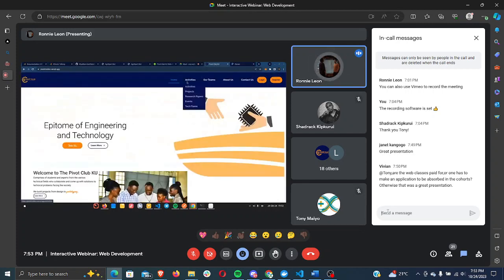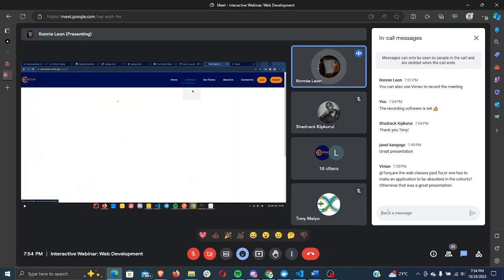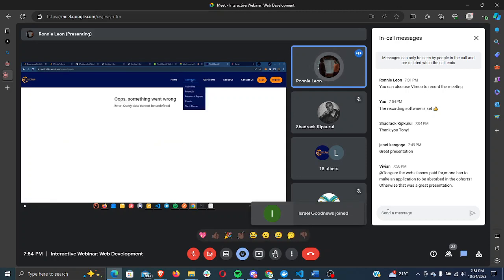Like in this case, for instance, here we have activities. So these are the activities that occur in Pivot Club. So maybe we have projects that people have done that can be showcased there, research papers, events, and Tech Flame. Well, for now, the part of the backend is not online, so it won't be able to fetch that data. But typically the sections are supposed to have the projects, research papers, and the events that are coming up.